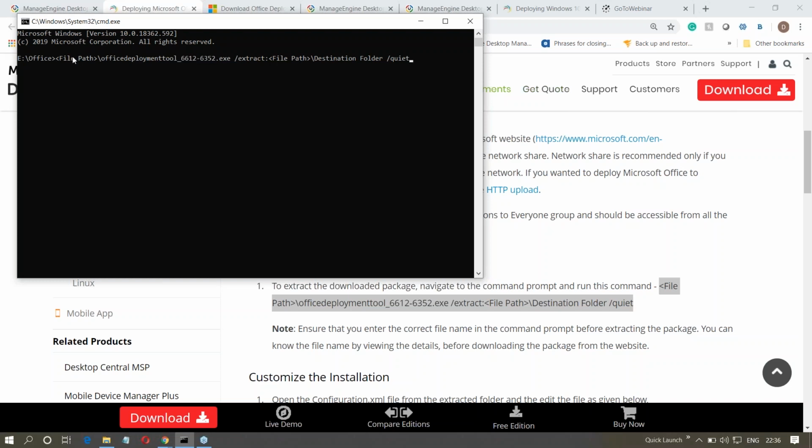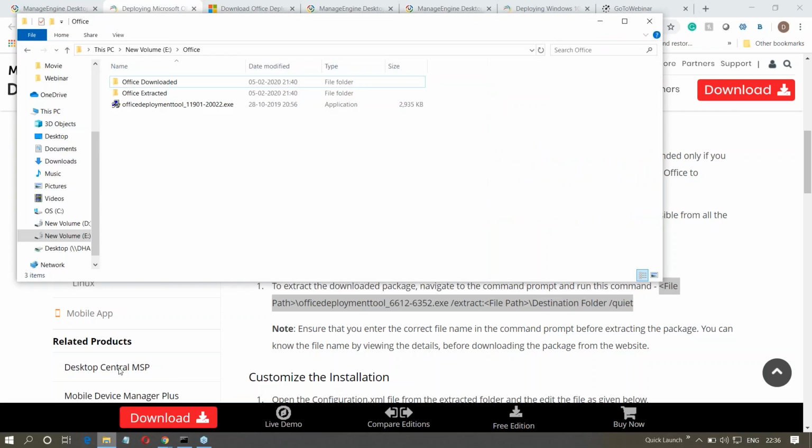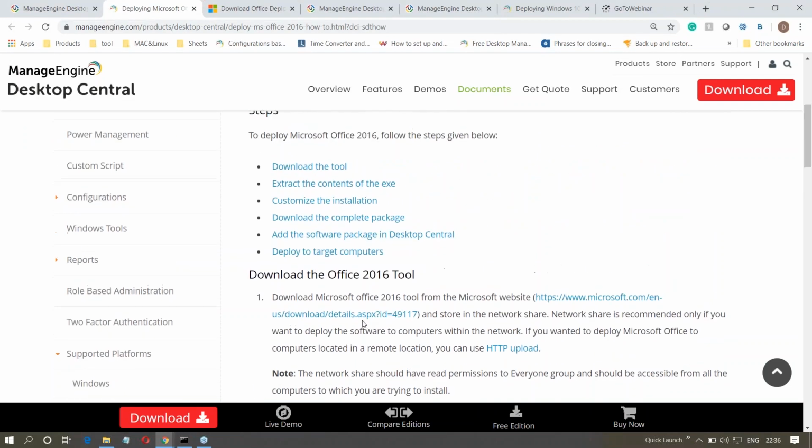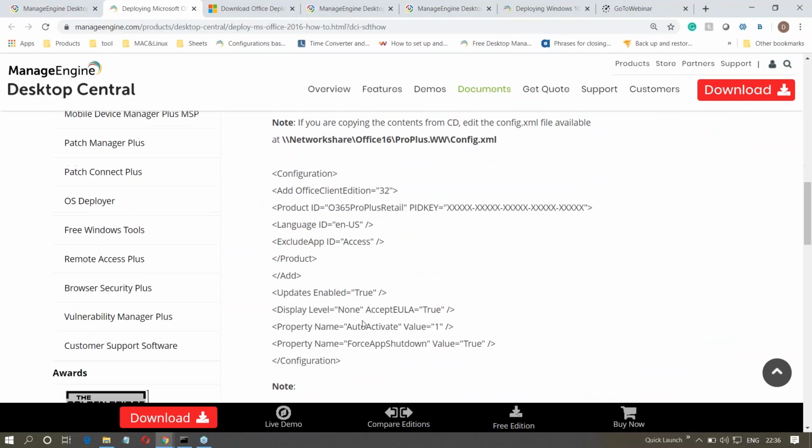Now replace the file path with the OS deployment tool downloaded file path, and from where to where you want these details to be extracted. Provide the destination as well. Once that is done, the package will be extracted and you will be getting the setup and the XML file. Now you have the XML file in place. You can go with the customizations of XML, that is, what are all the products you need to be included in the 365, what are the languages supported to be included, and the product key. All the details are customized on the config XML file.